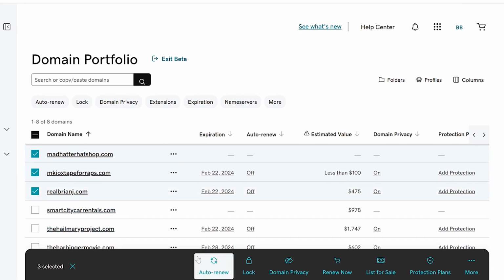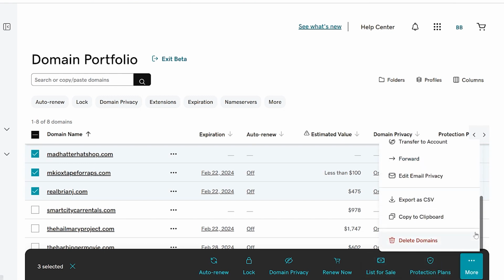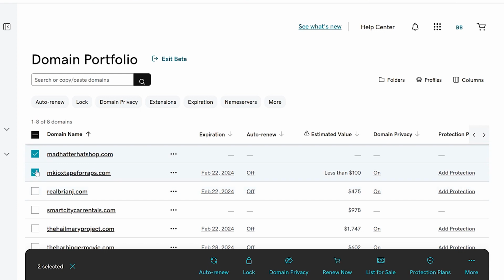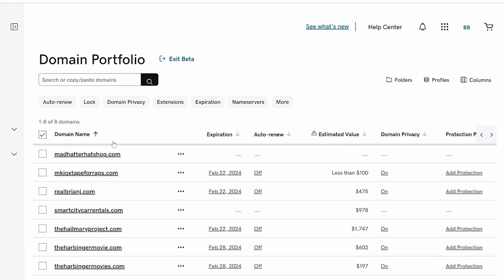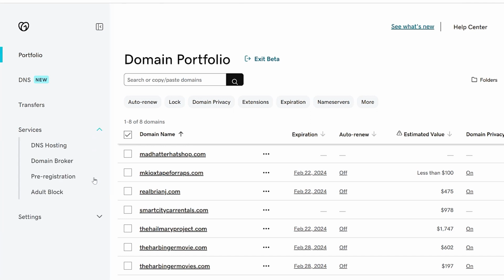This is handy if you need to select multiple domains and perform a single action. Pick the domains you want to edit and choose the action. Selecting the name of a single domain will take you to a new settings page with options for that individual domain. Finally, this sidebar contains several shortcuts for quick actions, like DNS settings and checking the status of domain transfers.